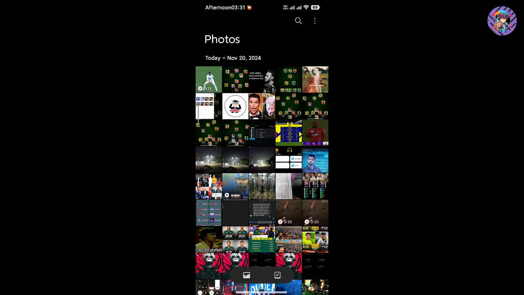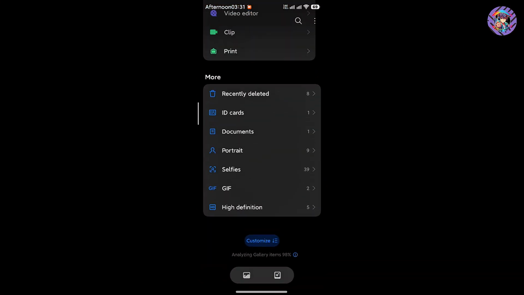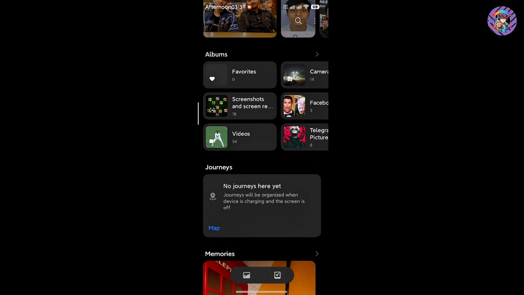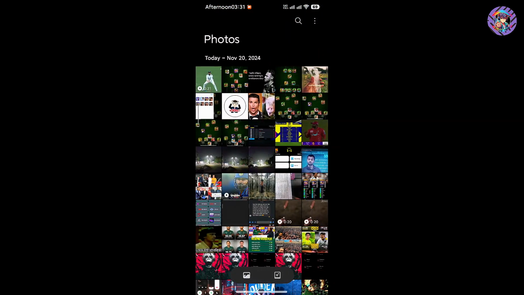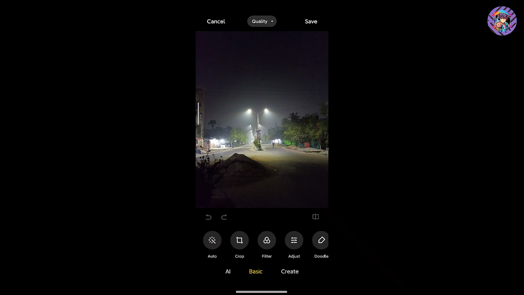If I go to the gallery, I can see Xiaomi's brand new HyperOS 2.0 AI-based gallery is also working there, and this ROM has lots of customization. You can easily customize anything, and the picture quality of this ROM is good. I also checked out the night camera. The night camera was also working perfectly, and there are more features. In the edit option, you can easily use any kind of tools. I can see the AI option, basic and create. You can easily use this, and you can get a good output.